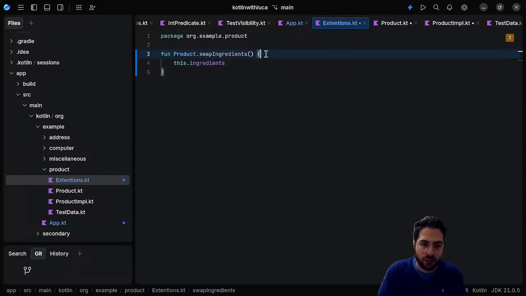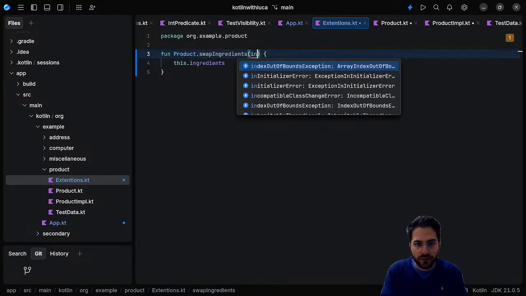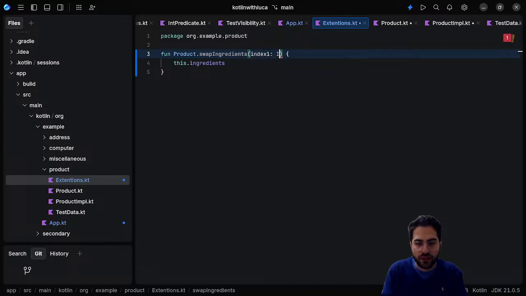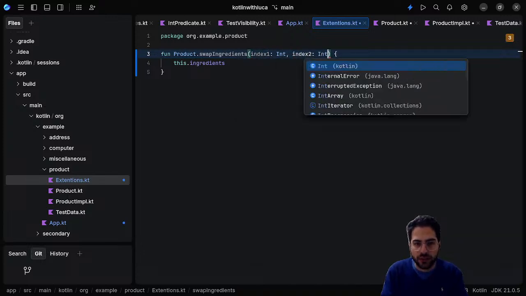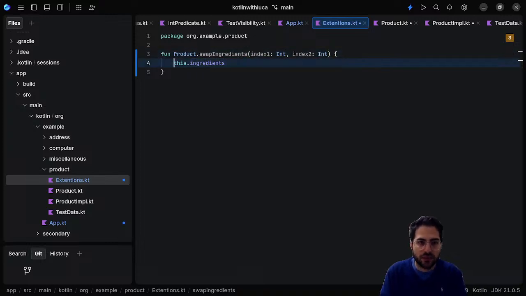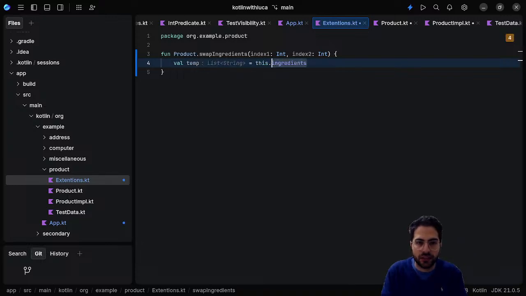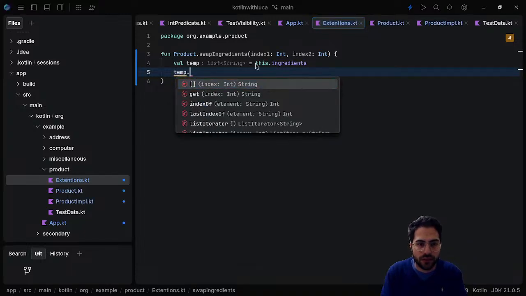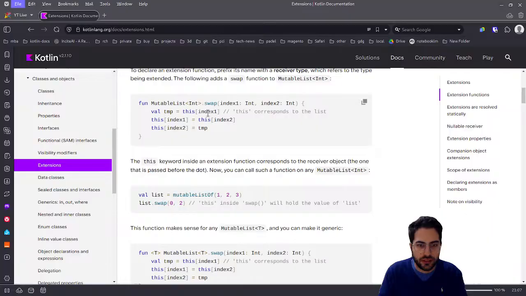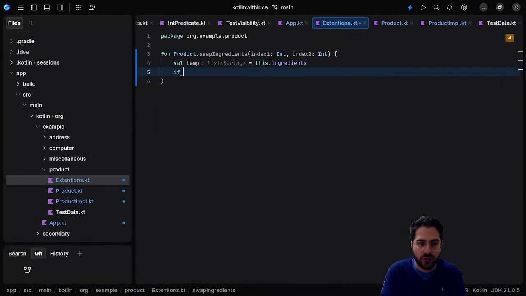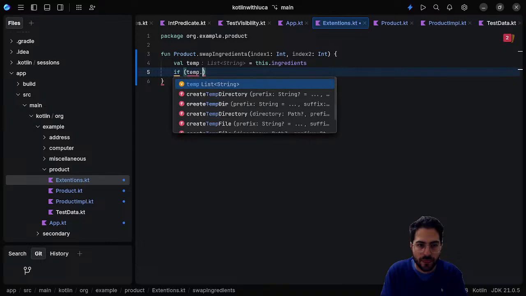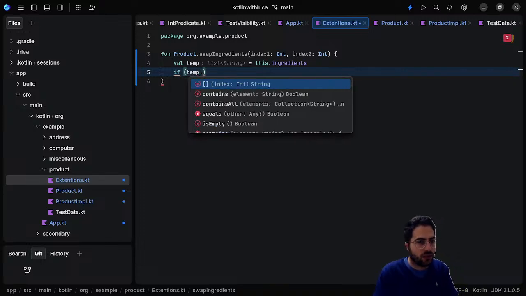And this time, what we want to do is swap ingredients. So we need to have index1 integer, index2 integer, and then we have our list. We save it to a temporary list as they were doing before, and then we can say temp dot. Let's see how they did it here. Yeah, of course, we should always check if the list will contain that index.